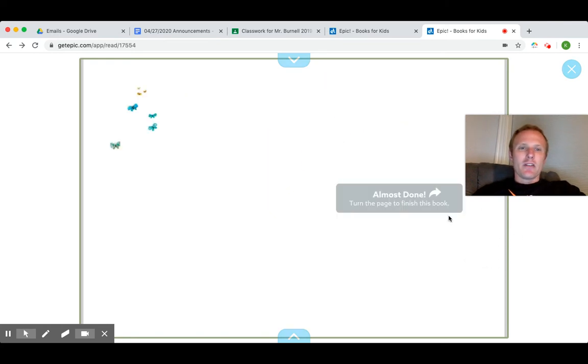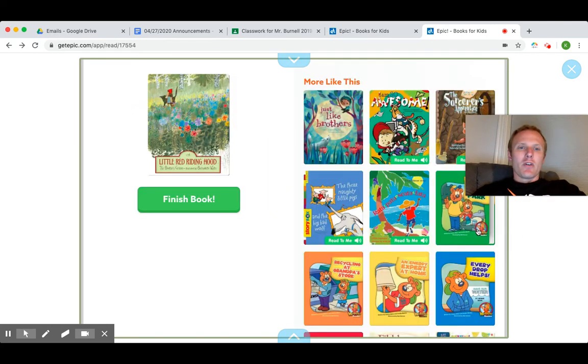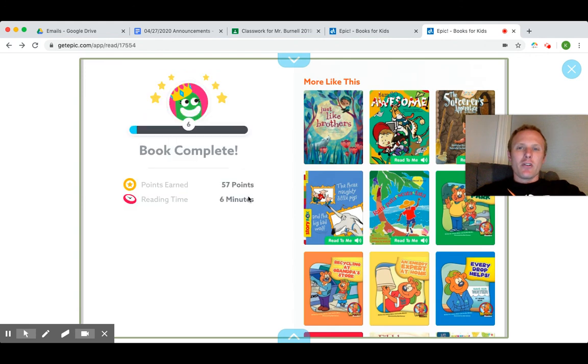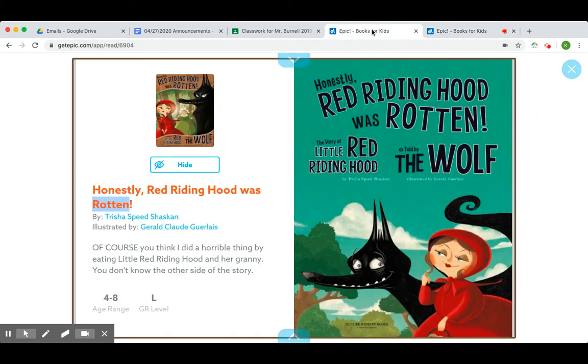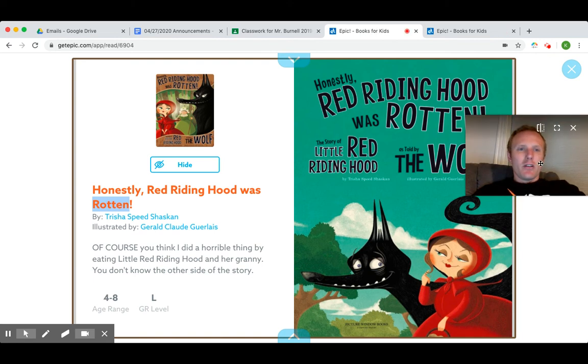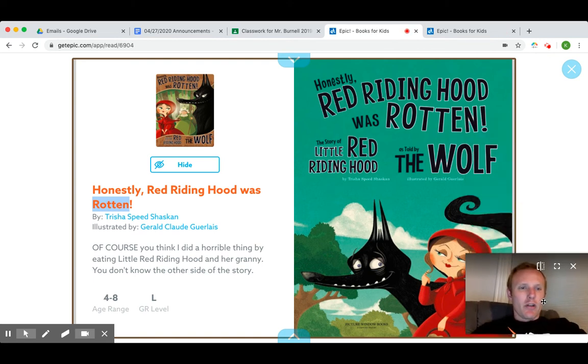There we go. That is the more classic version. And let's go now and take a look at an adaptation of that story. So again, let me get my picture out of the way here. And this is Honestly, Red Riding Hood Was Rotten, the story of Little Red Riding Hood as told by the wolf.